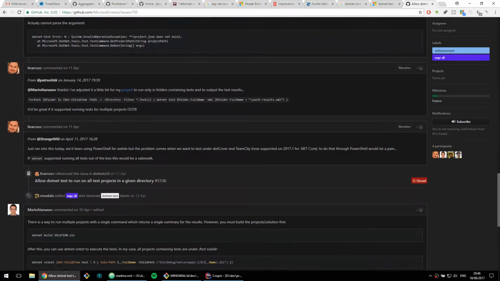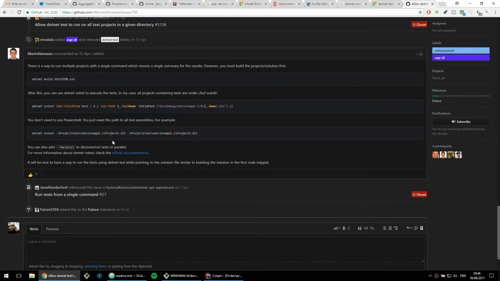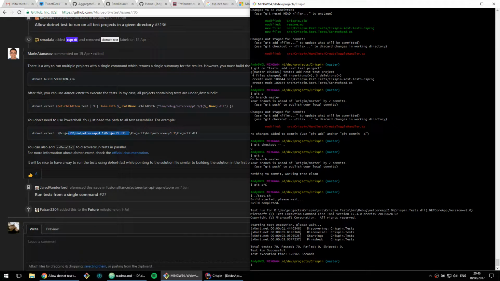Oh, that's someone suggesting things. There is a way. After this, you can use .NET VS tests to execute tests. Oh, you can specify multiple in a line. But you have to specify the assemblies. Right, so let's see if we can knock together a little bash script to do that.